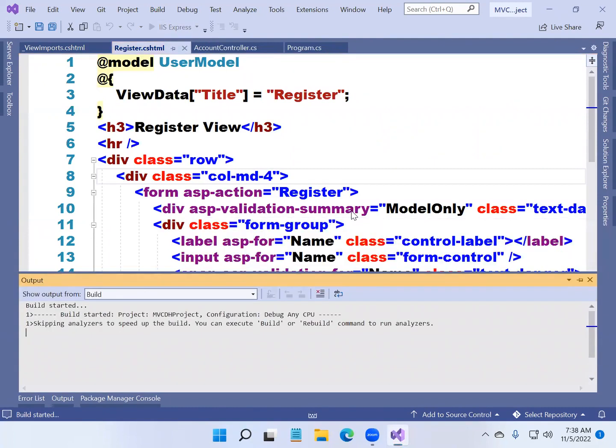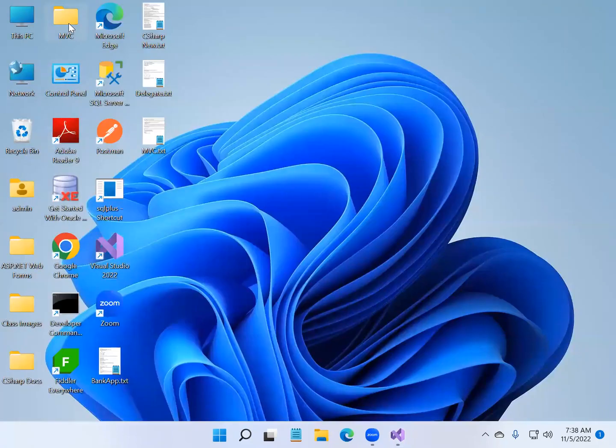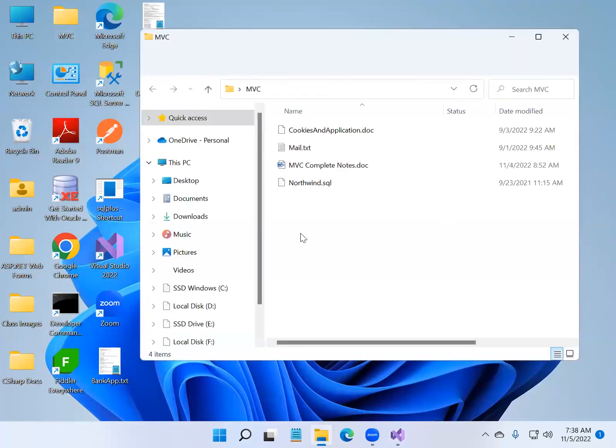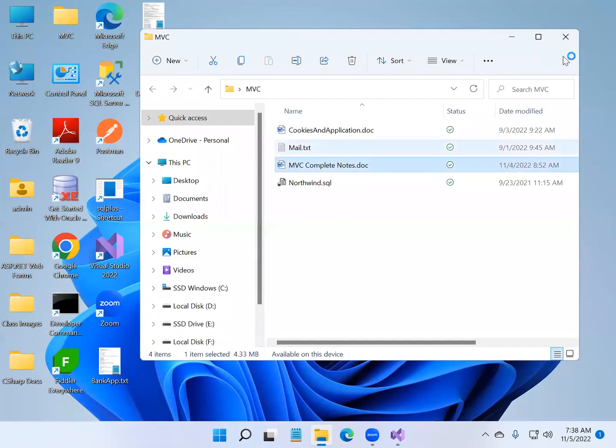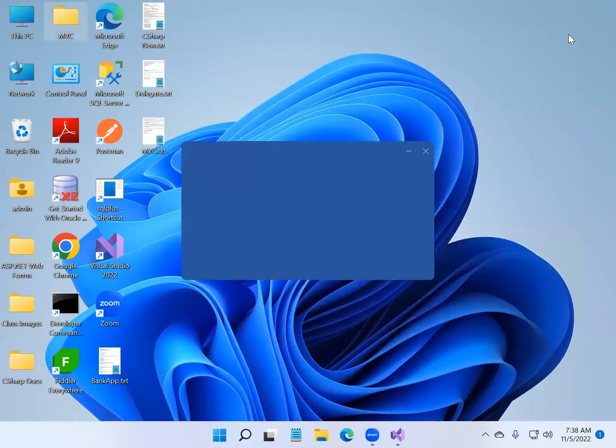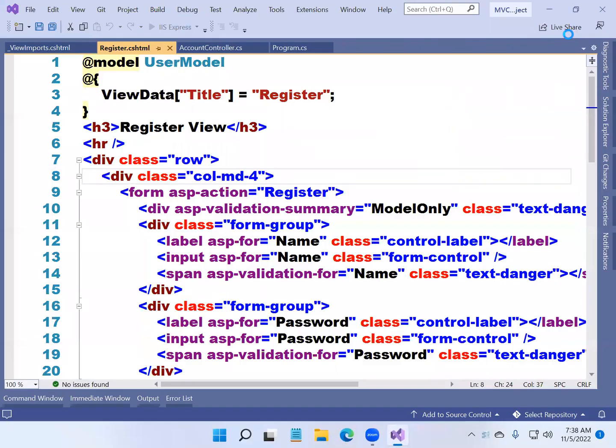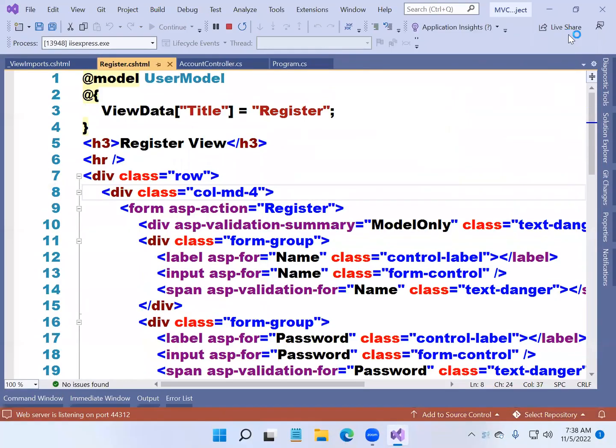Now the user will fill in the details and click on the register button. When the user clicks on the register button, what should happen? It has to connect to the server and perform the registration operation. Are you clear? Yes or no? So we just do a registration operation.